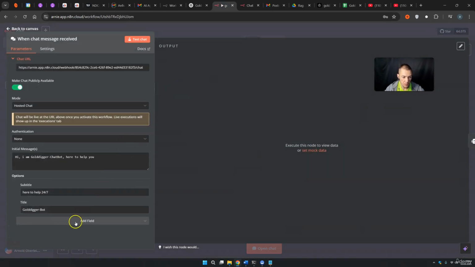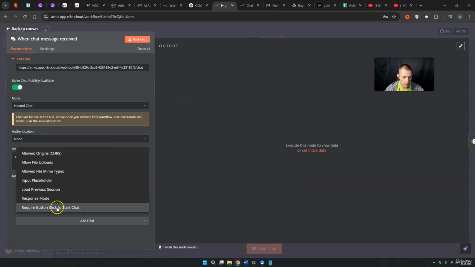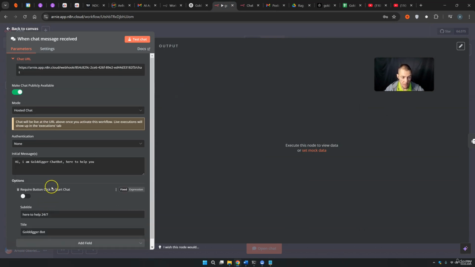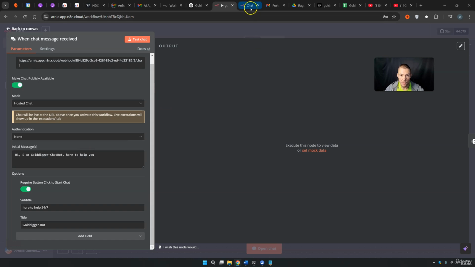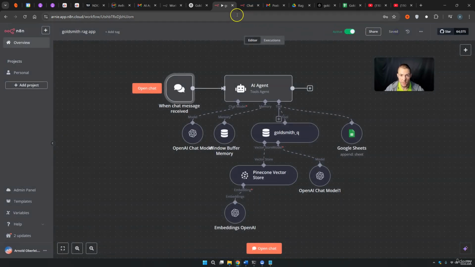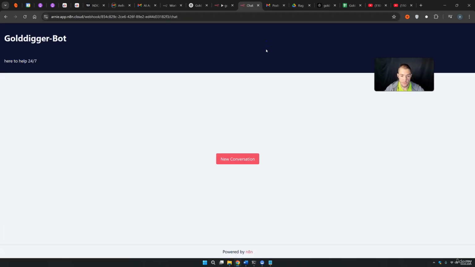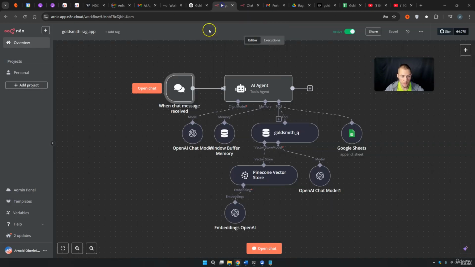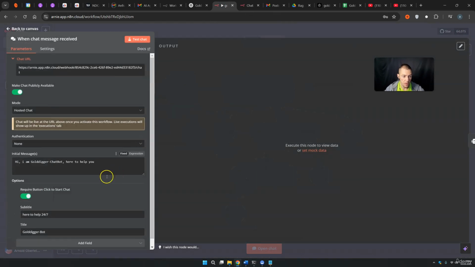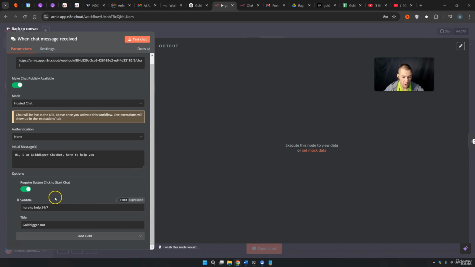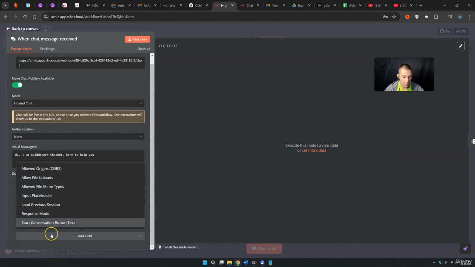Now we come back. We press on it once again, add fields, require button click to start chat. If you press on these, you can toggle this on, and now I want to show you what happens if you toggle this on. If you reload this, you are basically here and people need to press new conversation in order to start with this chatbot. And if you use this, of course, you can also use the authentication method, and then basically people have to type in their information.